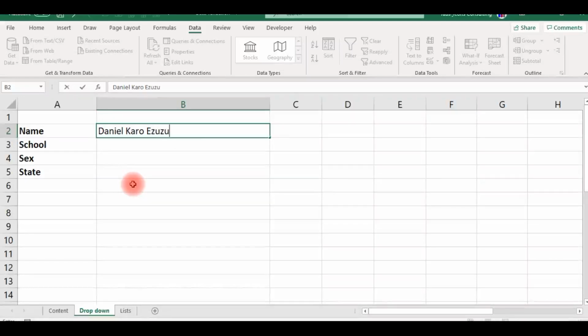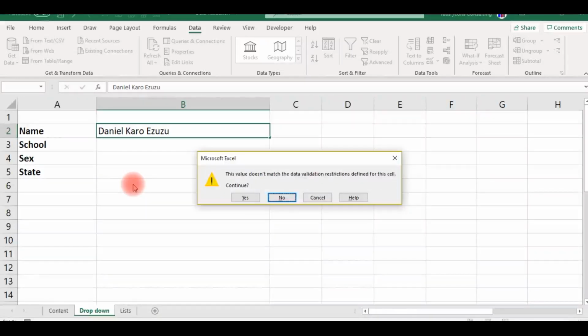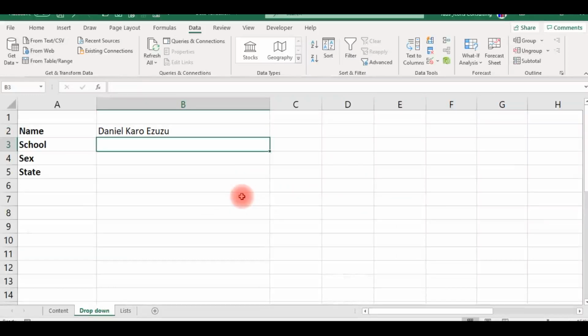Now if I press enter, it's also informing me that this value doesn't match the data validation restriction defined for the cell, but it's asking me, do you still want to continue? Now if I select yes, it allows me to move on. The earlier one, the stop order, did not give me this privilege, so I can select yes here, and you see I can actually move forward.